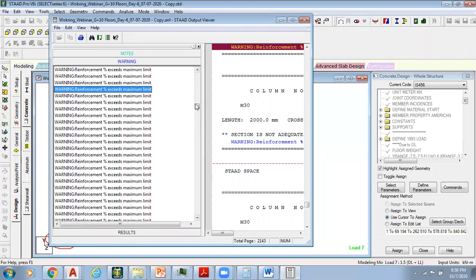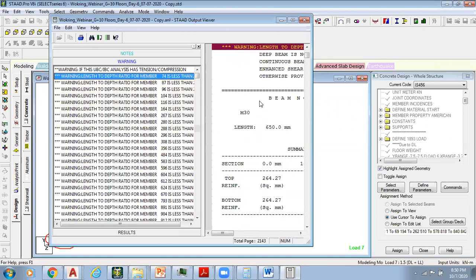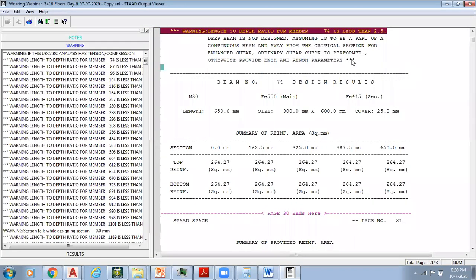So let's take this warning. Length to depth ratio for a member is less than. I can just show you here. What it is saying is length to depth ratio for member 74 is less than 2.5. So D beam is not designed. As we know, when we have a member whose length to depth ratio is less than or equal to 2.5, it is usually called a deep beam.